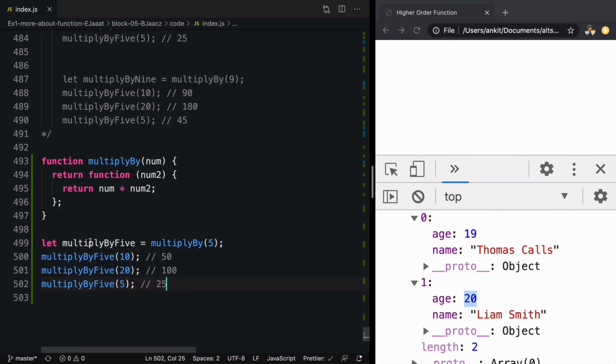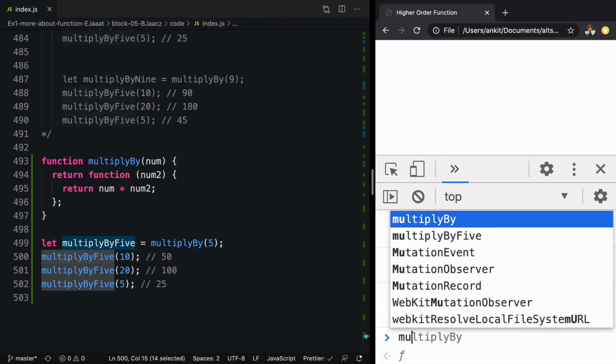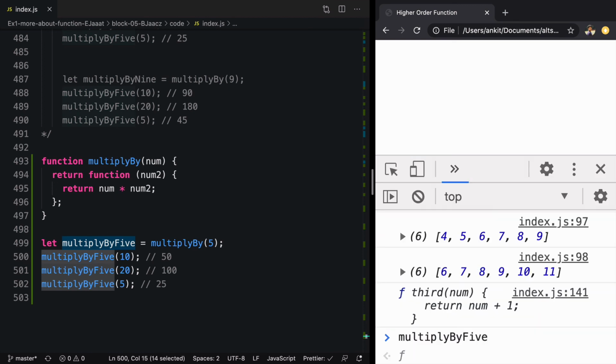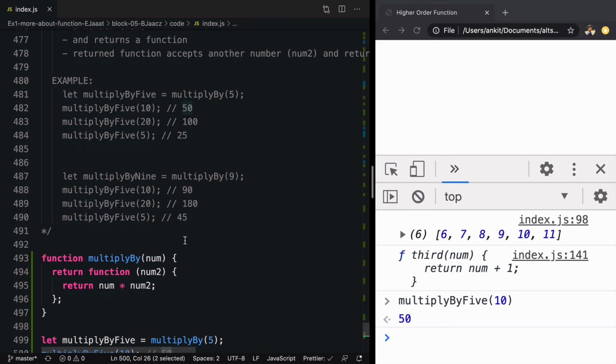After doing this, we have to use this to see whether it works properly or not. So here what is happening, we are creating a function multiplyBy5, and then we are using that function to multiply the values. So here let's refresh it and say multiplyBy5, and we'll call it with the value 10, and we can see the output is 50, which is equivalent to this one. So it is working properly.